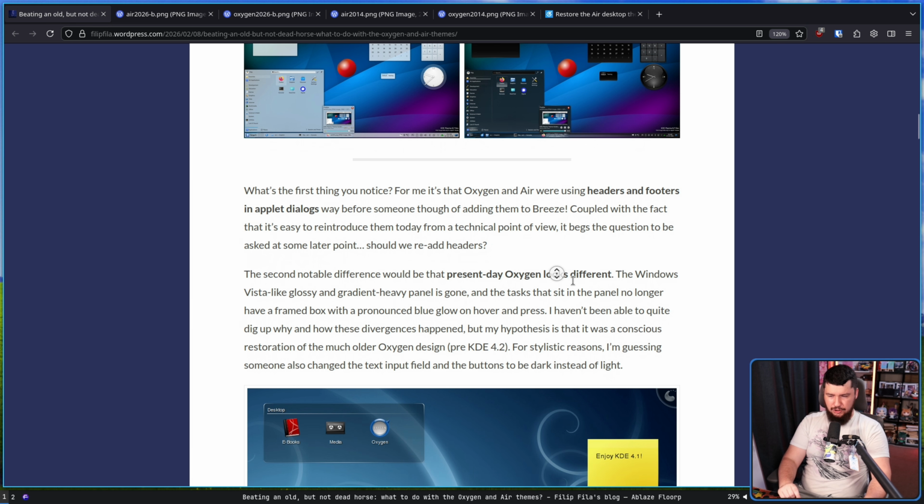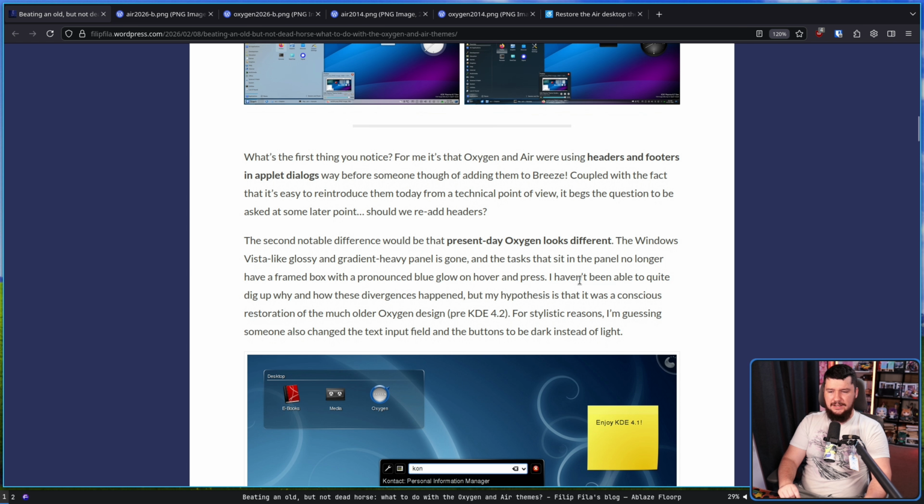The second notable difference would be that present-day Oxygen looks different. The Windows Vista-like glossy and gradient-heavy panel is gone, and the tasks that sit in the panel no longer have a frame box with a pronounced blue glow on the hover and press. I haven't been able to quite dig up why and how these divergences happened, but my hypothesis is that it was a conscious restoration of the much older Oxygen design pre-KDE 4.2.